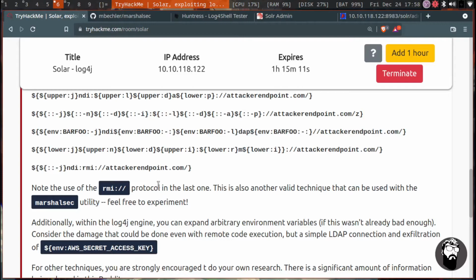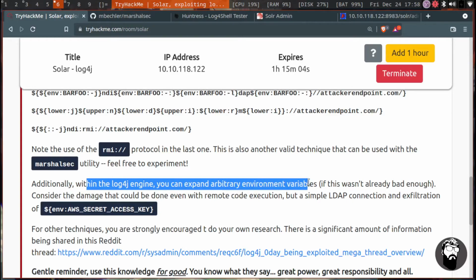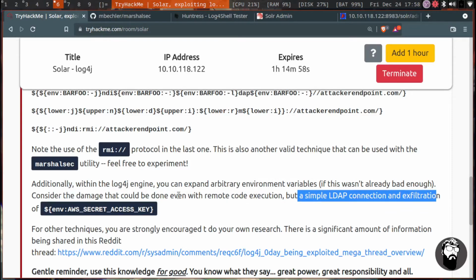So there's many different options you can go through with MarshalSec. Additionally, within the Log4j engine, you can expand arbitrary environment variables. If this wasn't already bad enough, consider the damage that can be done even with remote code execution. But a simple LDAP connection and exfiltration of an AWS secret access key, that's another one. That takes me back to the Advent of Cyber 3 AWS room. If you have some type of S3 bucket or AWS server out there, this could be incredibly dangerous.